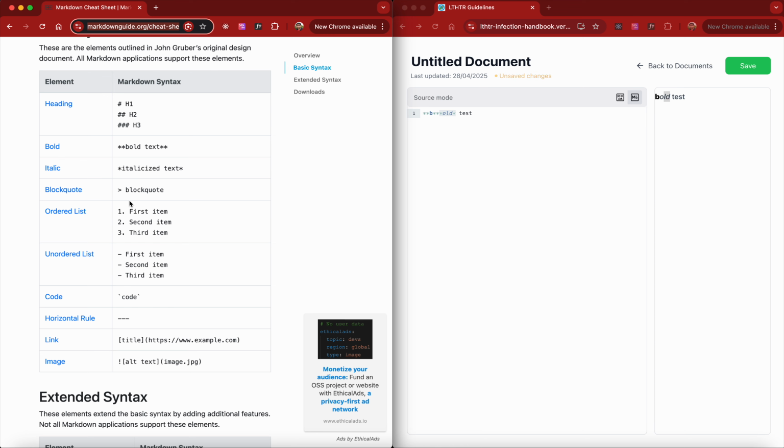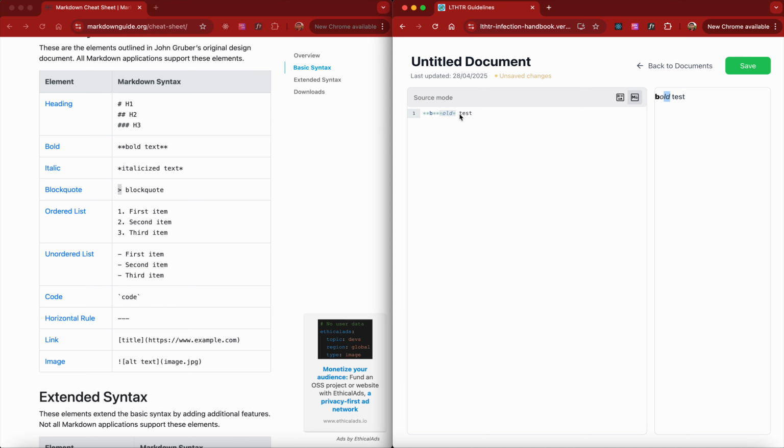Now you have block code. Block quote is just putting a right arrow. The moment you put a right arrow, you have to put it on a new line. You can't put the quote on the same line. The moment you put the right arrow, anything you enter becomes a quote.